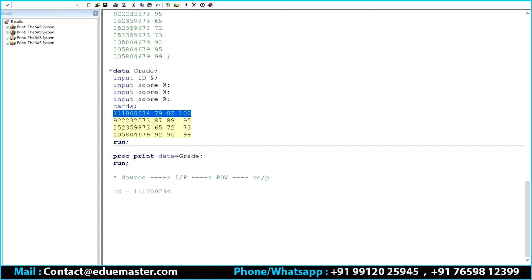So because of that, what we are doing is we are placing the at-sign. So input ID, when it reads input and ID. What is the first line? And what is the first value? This is the first value. So it will assign this value. And because of this line hold specifier, instead of moving to the next line, it will hold the same line in the input buffer.